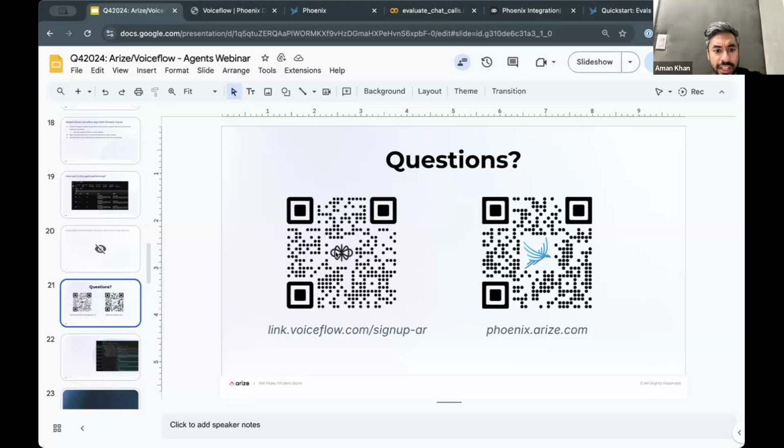And then there was a question around whether there is documentation to integrate or send Voiceflow traces to Phoenix. I would recommend using the GitHub repo that Nico's put together here. We'll drop a link to that as well, with a real example of spinning up Voiceflow yourself and then connecting that back to Phoenix.